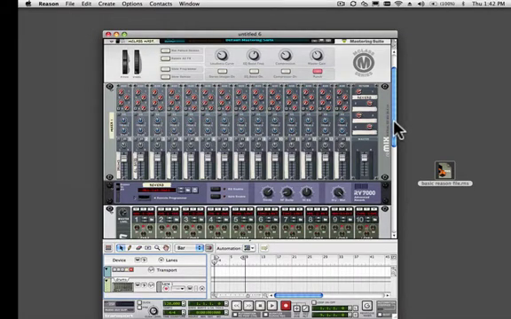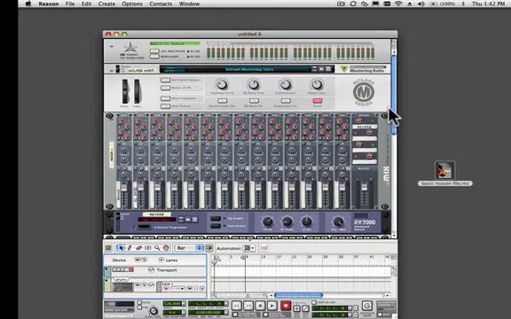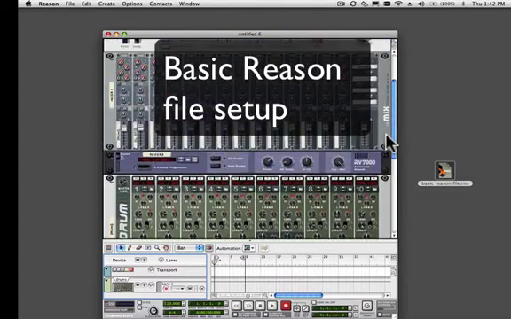It looks exactly the same, but it's untitled. And this will be my default for every time that I open it up. And then I can save it for my project, for whatever I want to call it. And that's how you have a basic Reason set up. Everything all wired and ready to go.